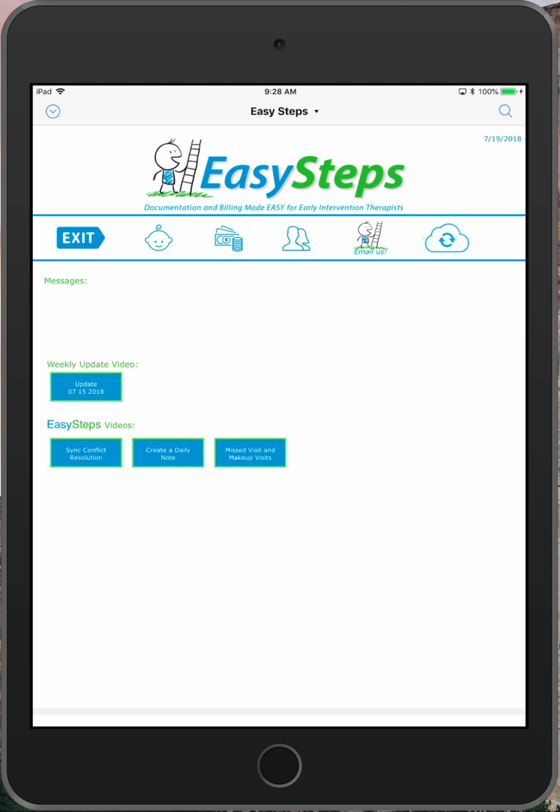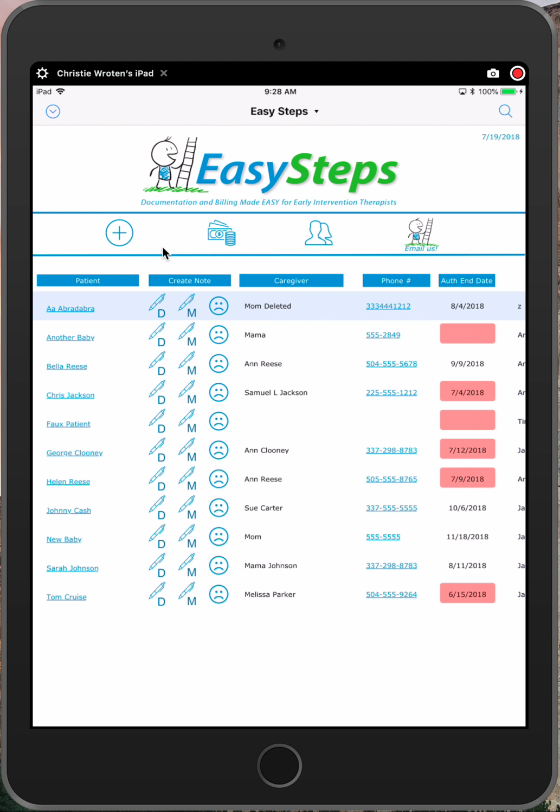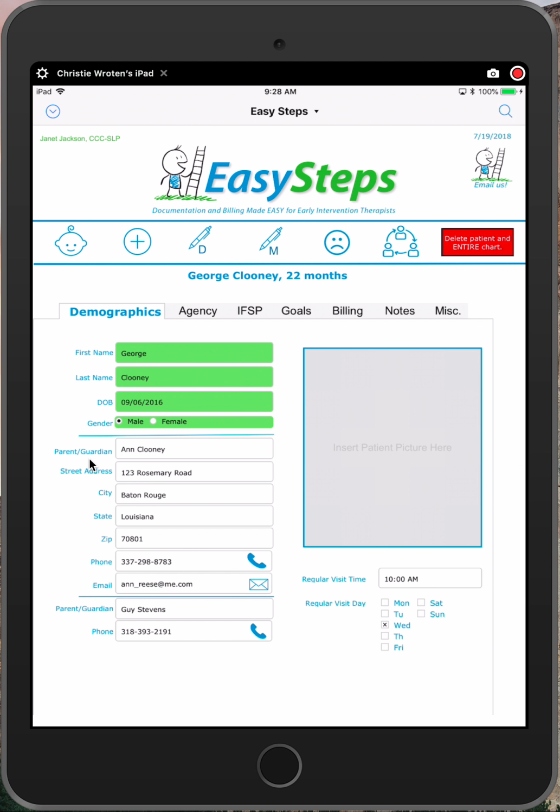When you're ready to start billing in Easy Steps, there's a few things that you really need to do first. I'm going to show you those real quick. So go to your patient list. The most important thing is to make sure that you have everything accurate for Medicaid billing.